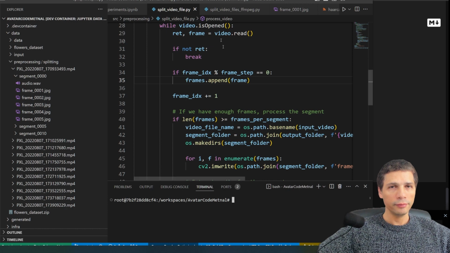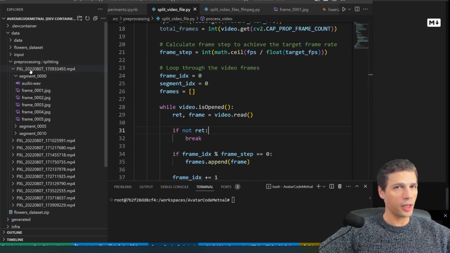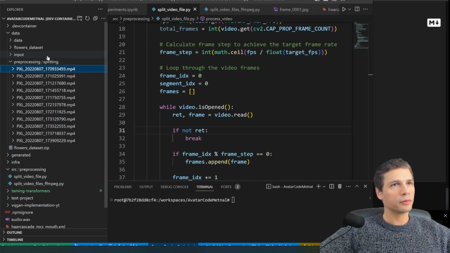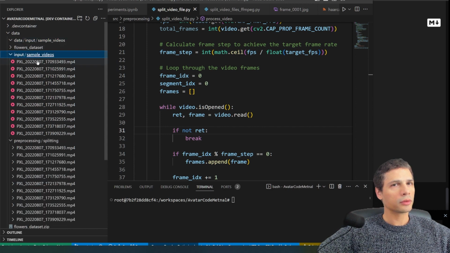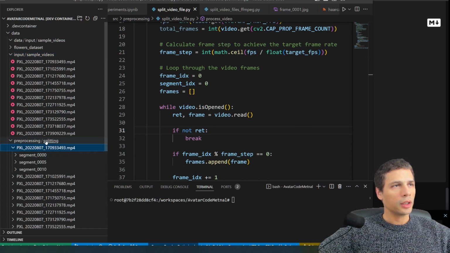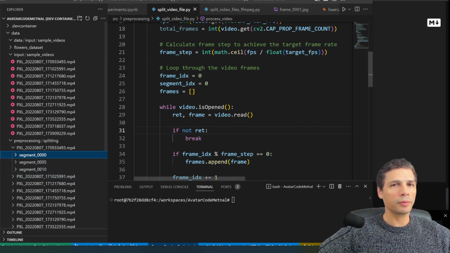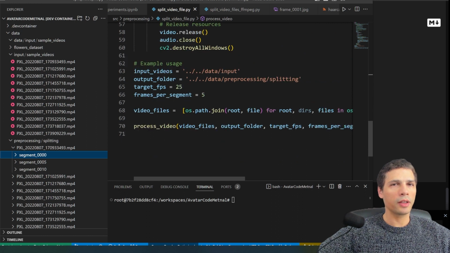So I have that script working now. You can see here what it did. It took a video file from this folder here in sample videos, then created a subfolder inside pre-processing splitting. For each video you have a subfolder, and for each subfolder you have a segment. As a parameter I provide the number of frames I want to subdivide the video into, so I want 5 frames per segment.